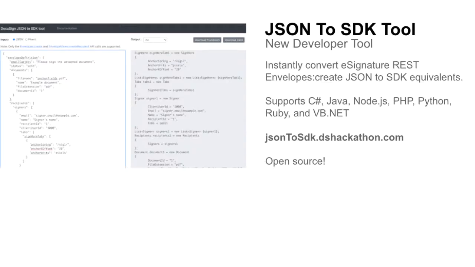The JSON to SDK tool is a new developer tool from the DocuSign Developer Advocacy team. Use the tool to instantly convert eSignature REST envelopes create JSON requests to their SDK equivalents. The tool supports C#, Java, Node, PHP, Python, Ruby, and VB.NET. The tool includes language-specific frameworks to quickly try out the code. It is available from JSON to SDK.dshackathon.com. The tool is open source and the source code is available on GitHub.